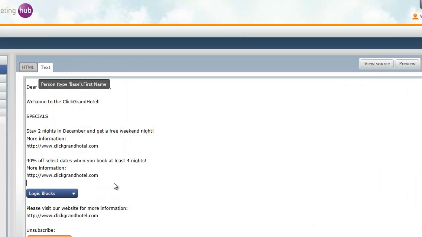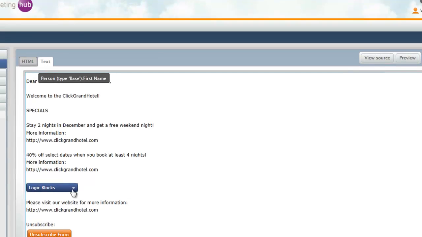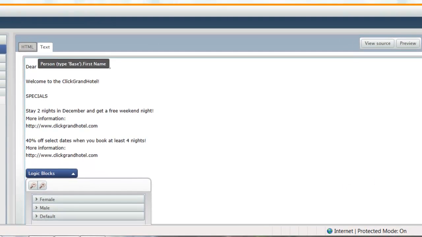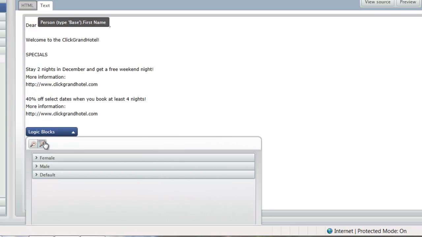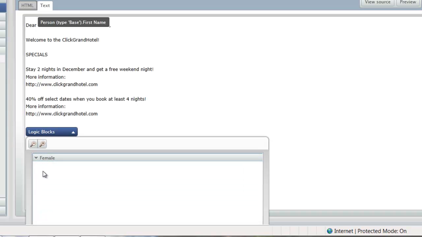Once you've configured your logic block and defined the different groups available, you can start entering the content for different versions. So if we mouse over logic blocks here and click on this arrow, we can expand the actual content screen. Now we want to zoom in a bit so that we can have a larger canvas for creating our content. In the female space, we're going to enter the content that female recipients should see. Let's say we have a special promotion for Ladies' Night where women drink free.